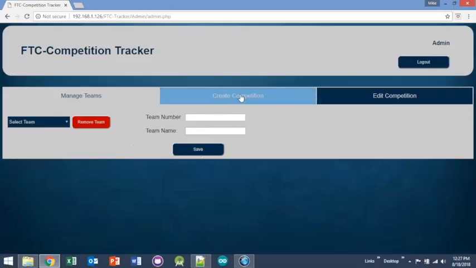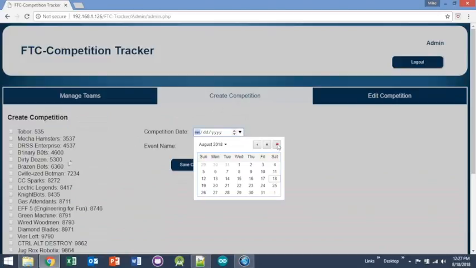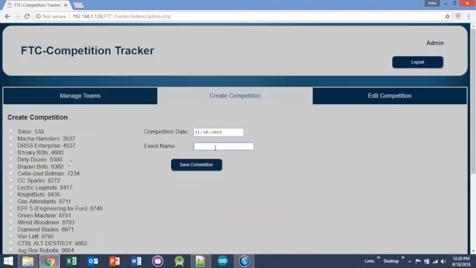We will now go to the Create Competition tab so we can create a competition. You can see the list of teams over on the left, and then in the middle we're going to pick a competition date, in this case November 10th, and we're going to tag this as the league meet that we're going to have on that date. We'll then go over, pick a couple of teams on there. In this case we're just going to pick 5 of them and create the competition.